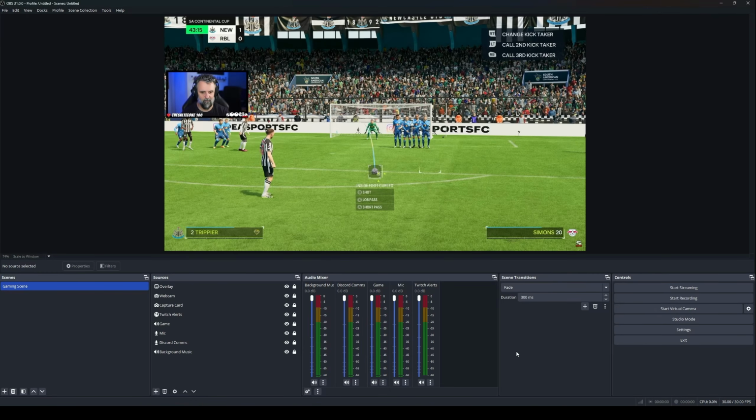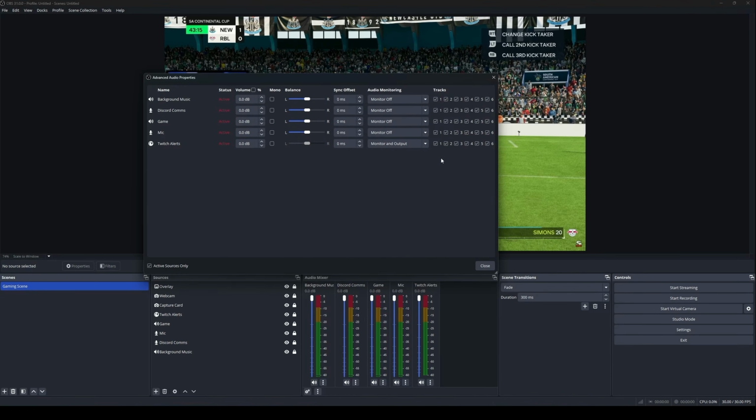Today we're going to be taking a quick look at how you can split out your audio in OBS and save different sources under different audio tracks for editing. As you can see, we've got a few separate audio sources that we're going to separate out into different tracks. So if we right click on the equalizer and choose Advanced Audio Properties, we can start to decide which of these sources we want to land on each track.